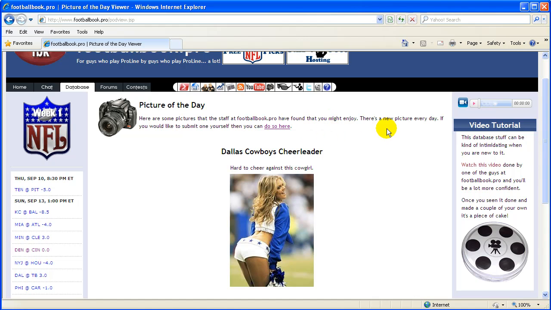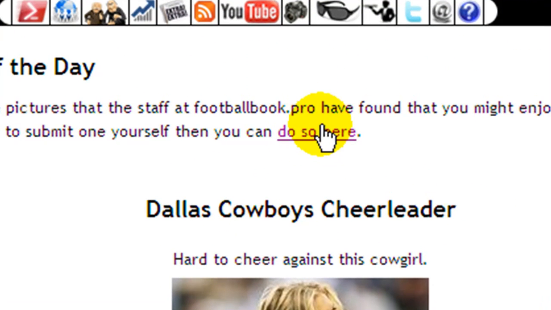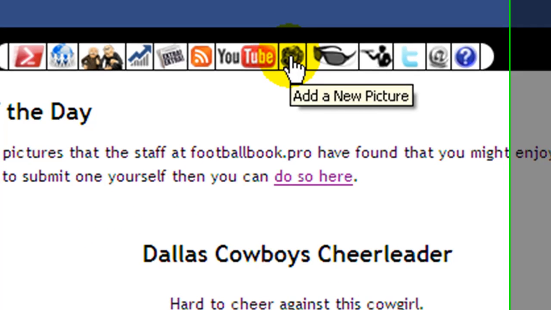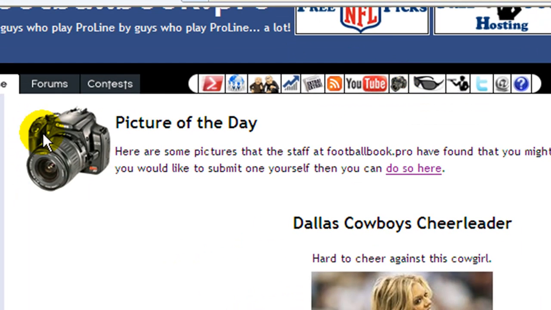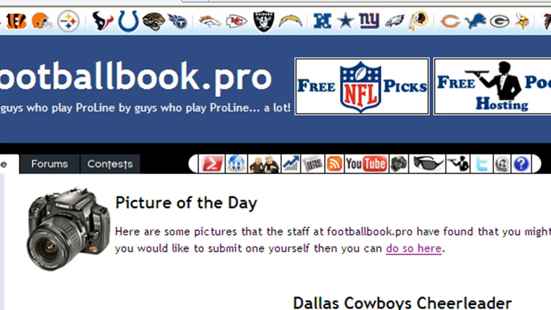But you can put your own picture, and you would do so by clicking on this link here. That would take you to the picture of the day submission form, and it's the same as this icon here. See where it says add a new picture? It's a camera that matches this camera. So again, we'll hit the back button.